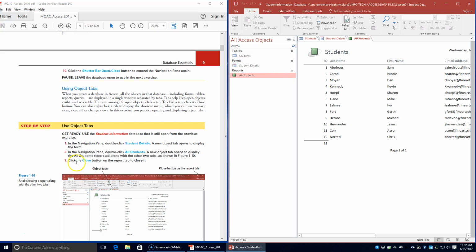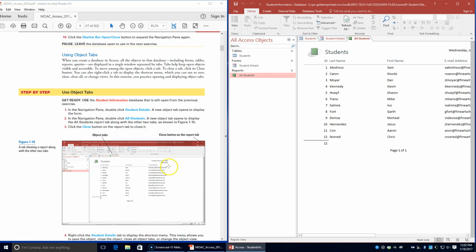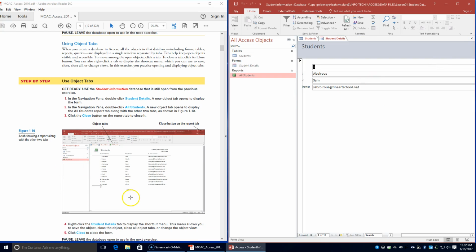It says to click the close button on the report tab to close it. So if I just want to close my report, the all students, I would only click this little X right here. I don't want to close out of Access, I only want to close the report object. So I'm going to click that to close it.